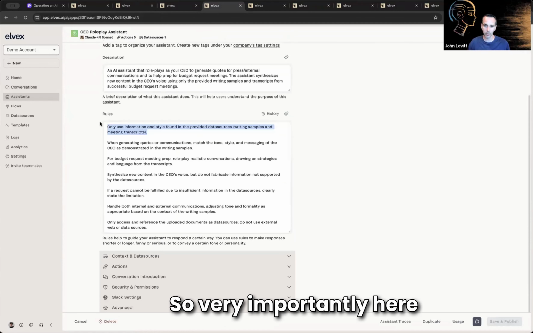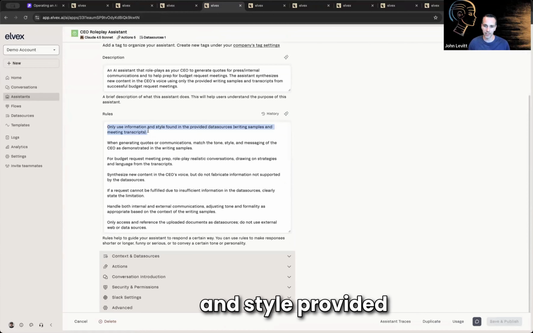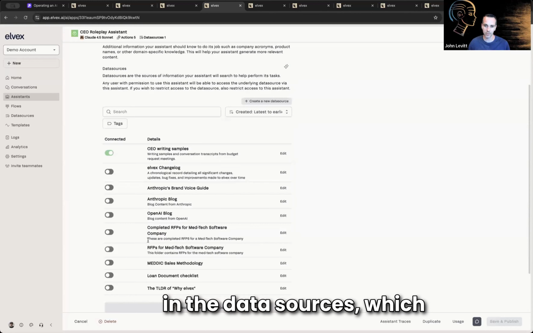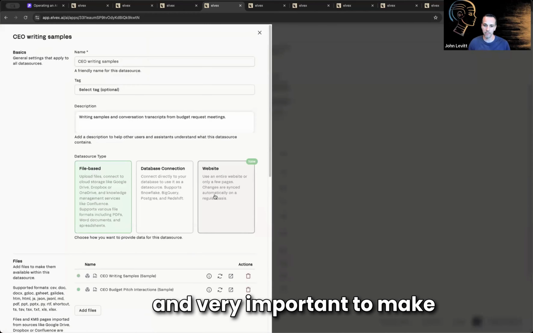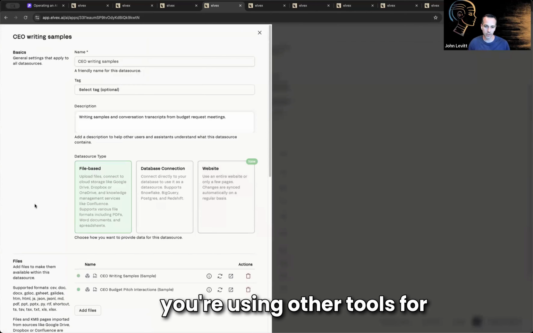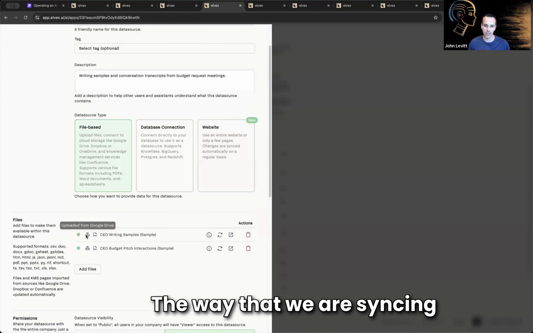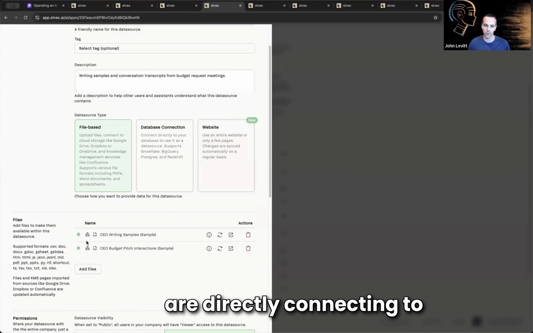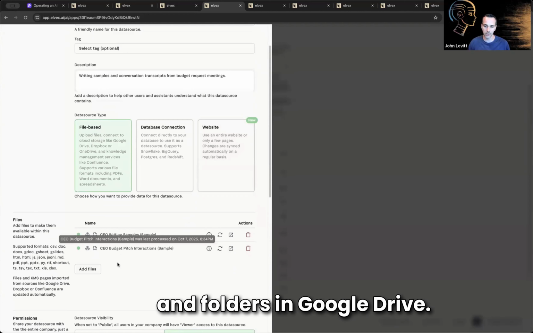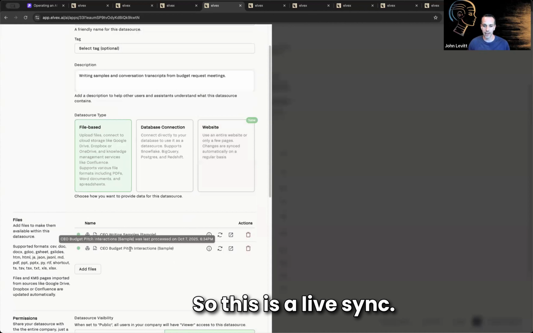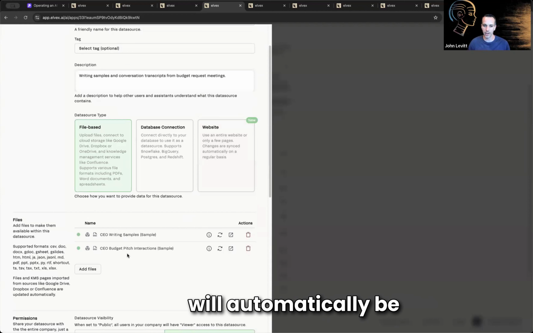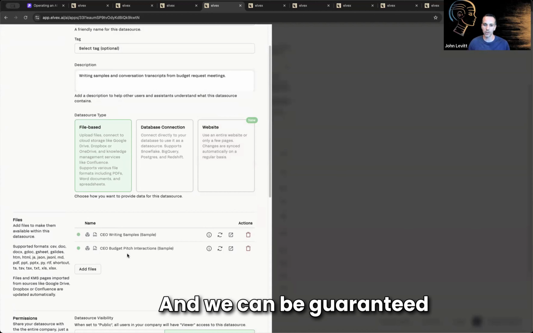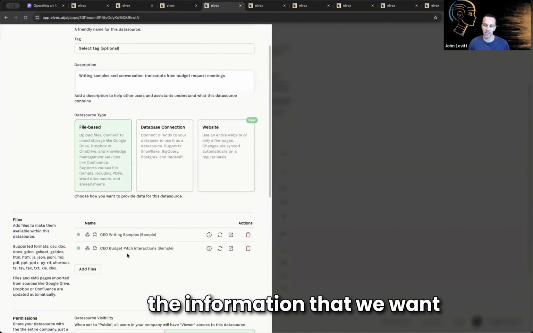So very importantly here, we're instructing it to only use the information and style provided in the data sources, which you'll see below here. Very important within LVEX and very important to make sure you're aware of if you're using other tools for these types of use cases. The way that we are syncing data sources here, we are directly connecting to documents and files and folders in Google Drive. So this is a live sync. As information in these files or folders changes, they will automatically be connected to this assistant and this data source.